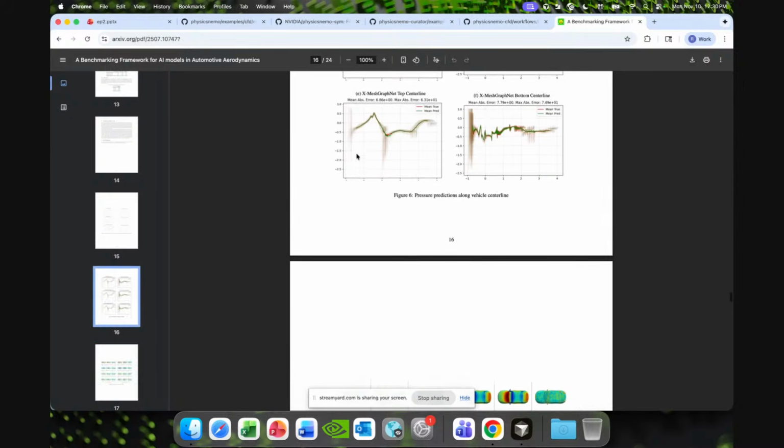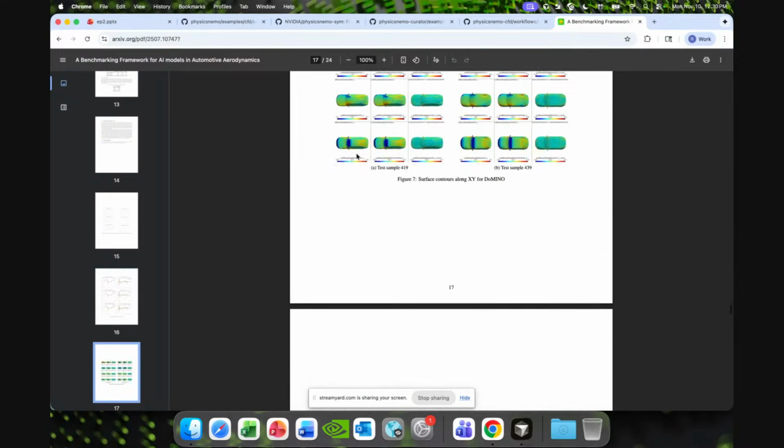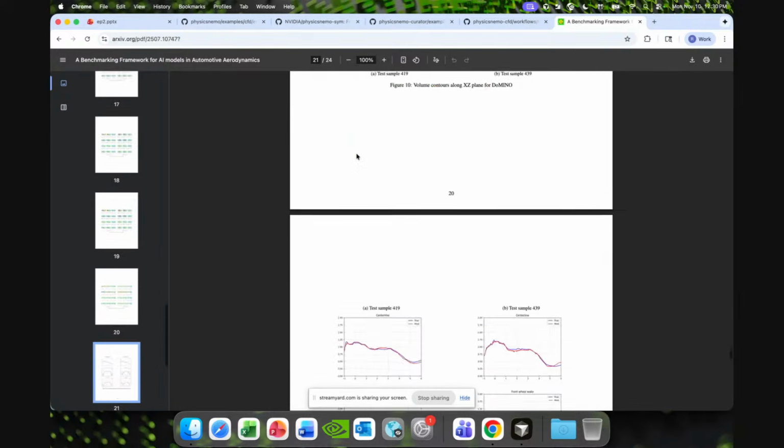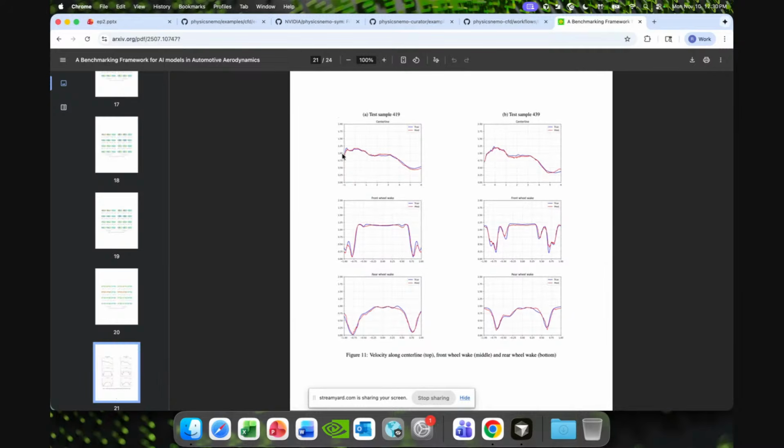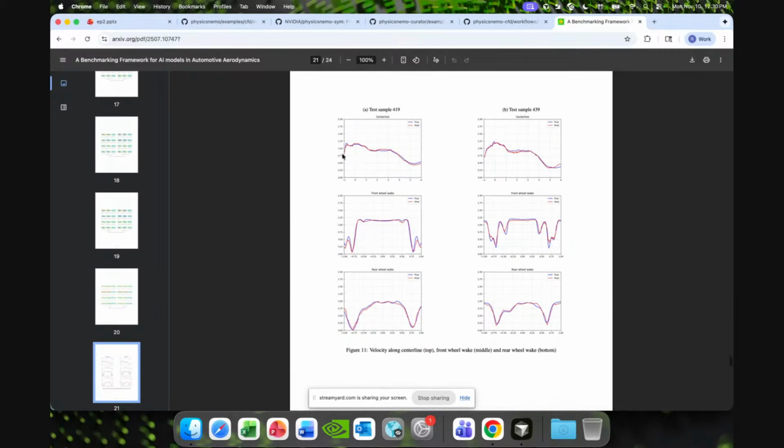Definitely. And it's line plots, surface plots, trends, plots in the wake. Let's say you want to analyze the wake, here we are analyzing the wake on the rear wheel. We are plotting those and comparing against ground truth. This just gives you a consistent way and a transparent way of comparing your model to ground truth and also other models. That was the idea here.